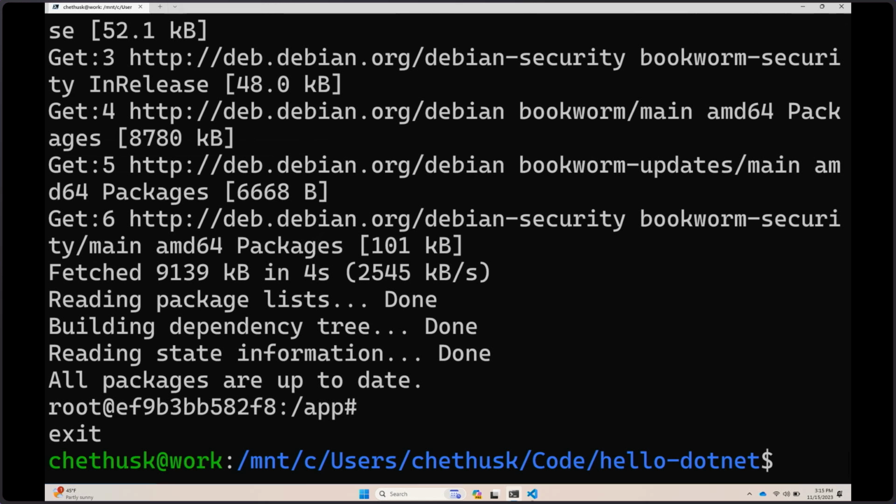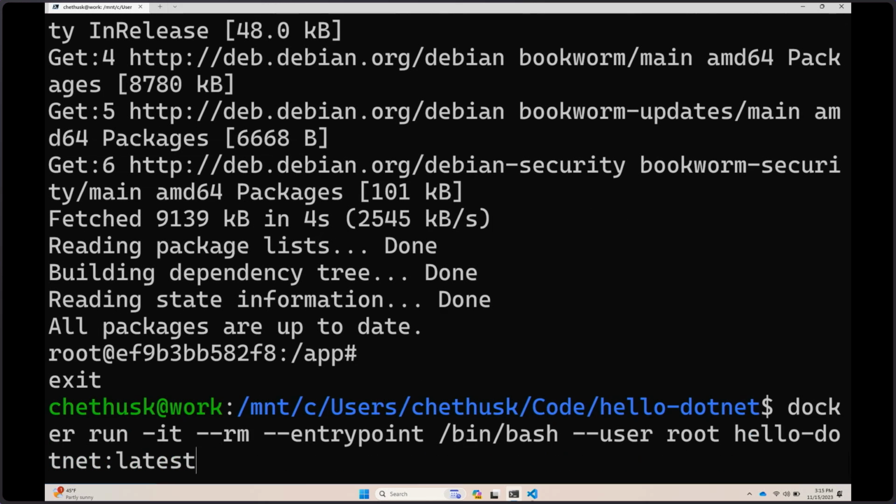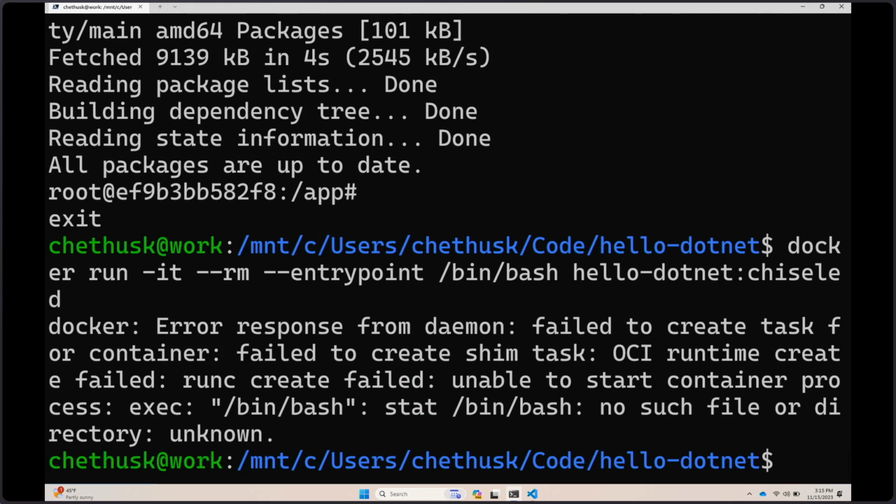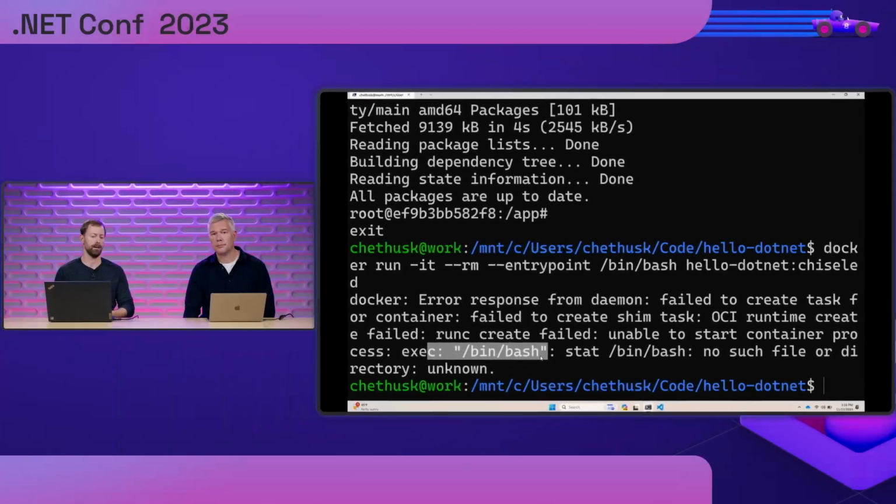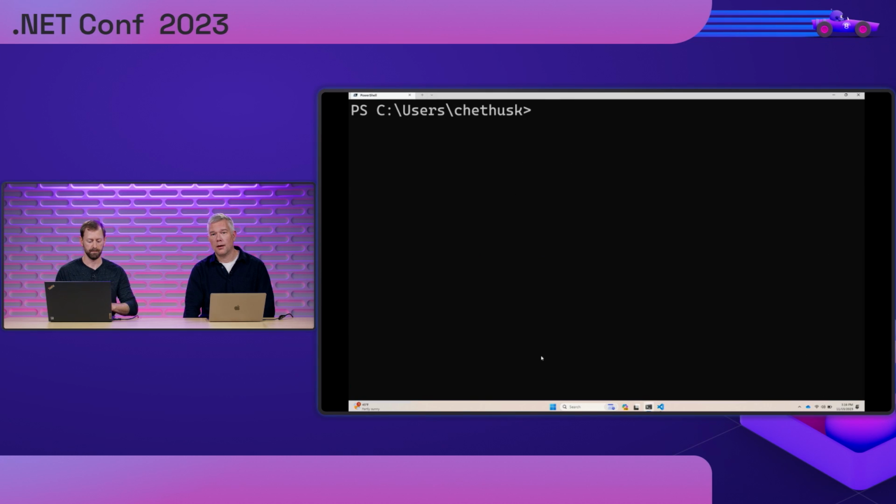Yeah, so let's try that same exact flow with chiseled and drive the point home about what we were trying to make there. On a chiseled application, we're going to try and hop in there with a shell because we need to debug our application, and we can't. bash does not exist on this image. The reason it's not there is to reduce the size of the image. All of these things work together to reduce the attack surface area of your deployed applications.